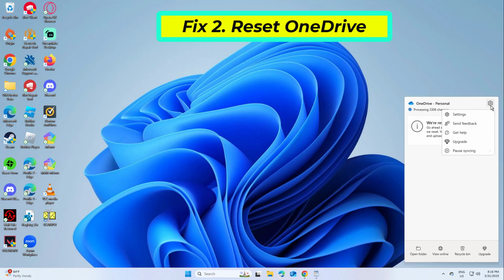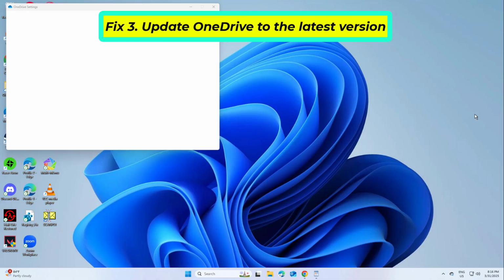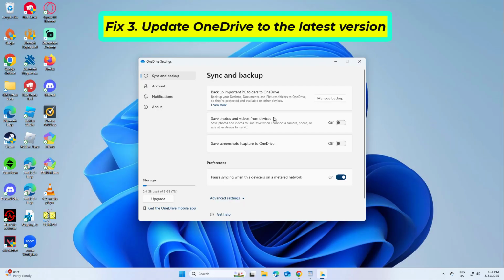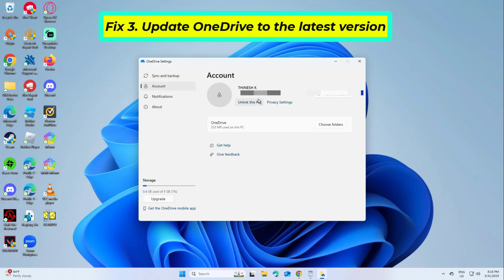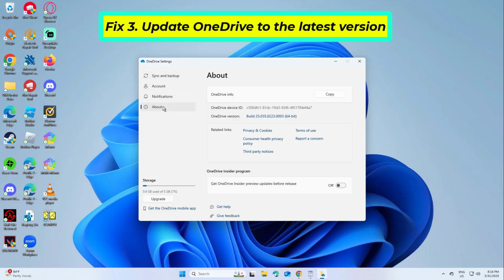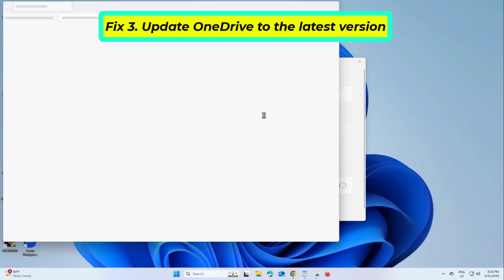If that didn't work, fix 3. Update OneDrive to the latest version. An outdated OneDrive app might have compatibility issues with Windows or Microsoft servers, leading to sign-in failures. Updating ensures you have the latest fixes.